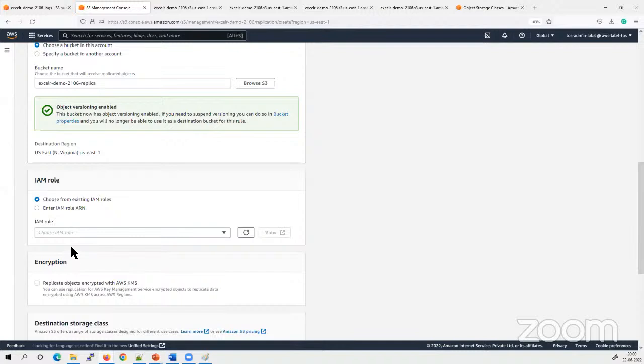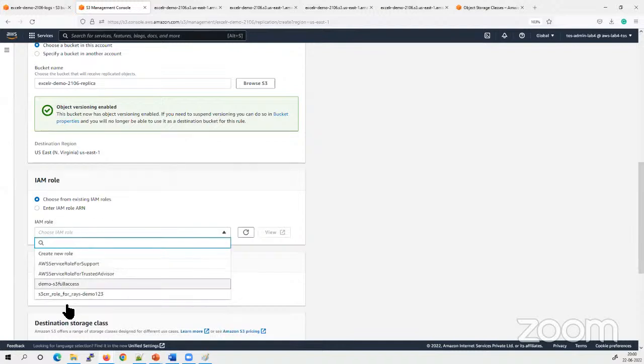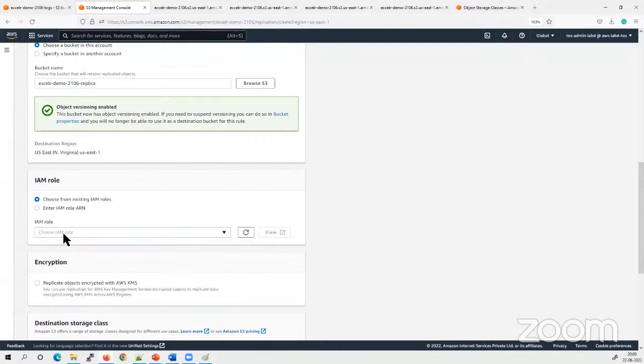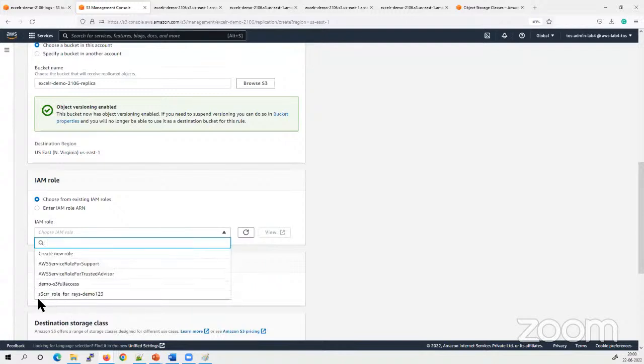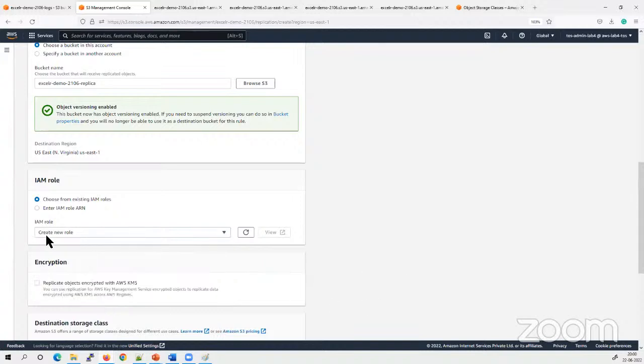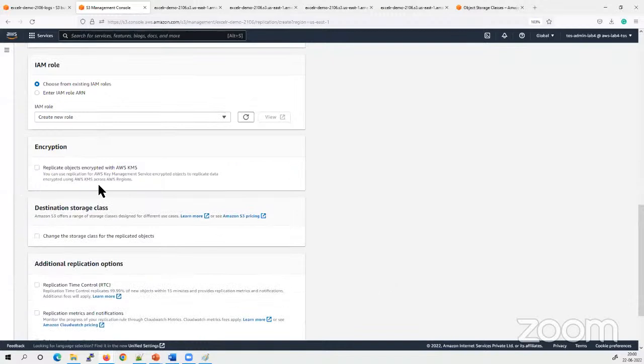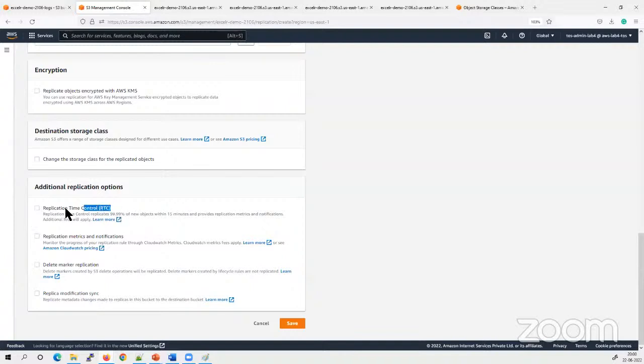Then I told you we need to have a role. So I can choose from an existing role if I have one, but this is how the role is created. S3 CRR role, this is how it is mentioned here. Now I'm going to create a new role, select this, and that's it. I can also encrypt the data when I'm doing the replication, but I'm not going to do it for simplicity. Then I can also have features like an SLA for replicating my data within 15 minutes, a 99% SLA of replicating the data within 15 minutes. I can replicate the delete markers by using this option, and so on.